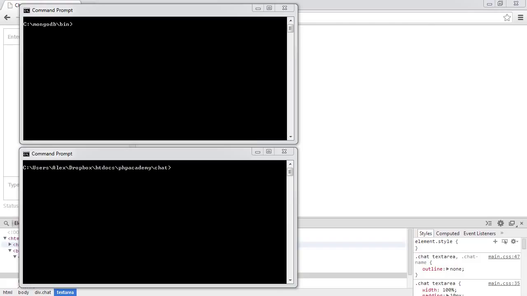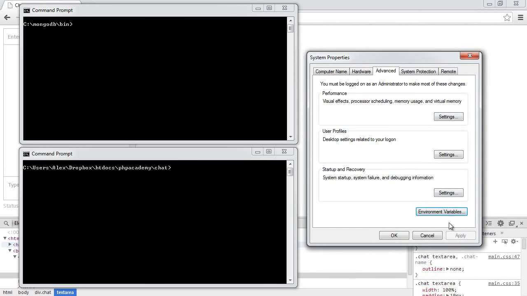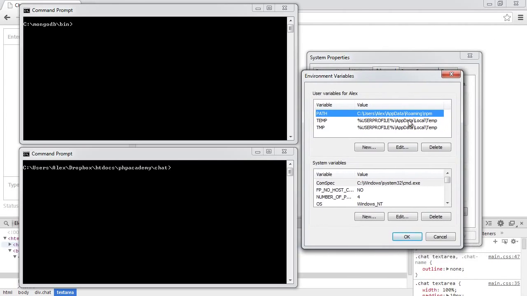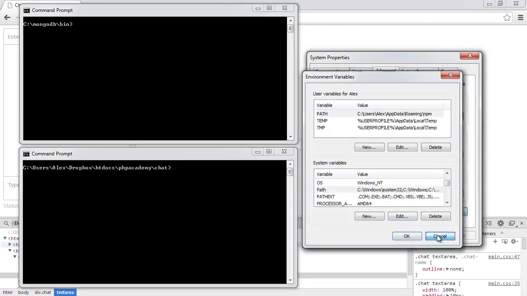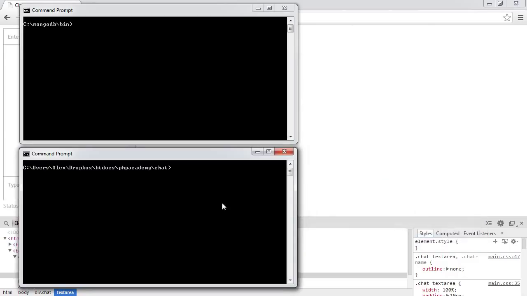So with Node, the only thing that I've really had to do after installing it on a Windows machine is head over to my system properties, under my environment variables, and under the path here, I've had to just add the path to the Node.js installation, and that's all I've had to do. That will allow me to use Node in my command prompt. So that's the only thing I've had to do here.